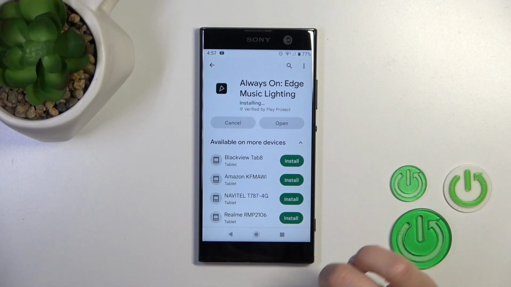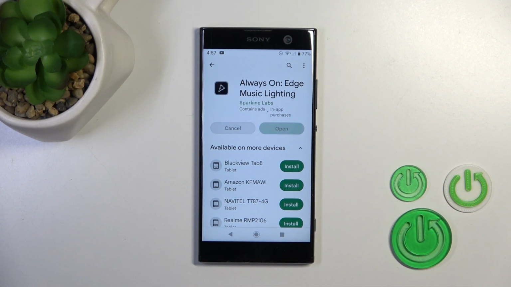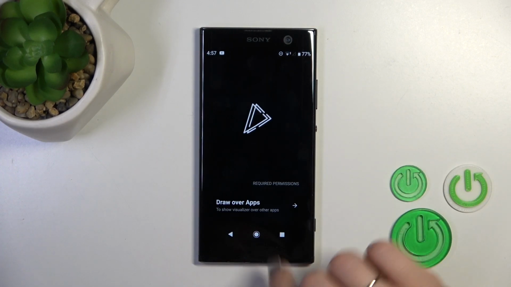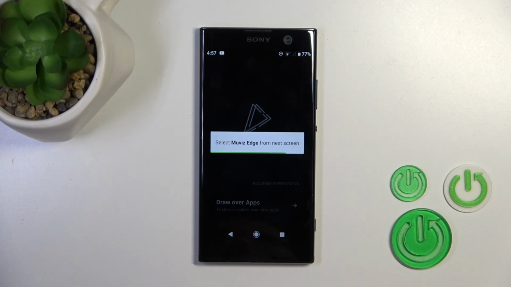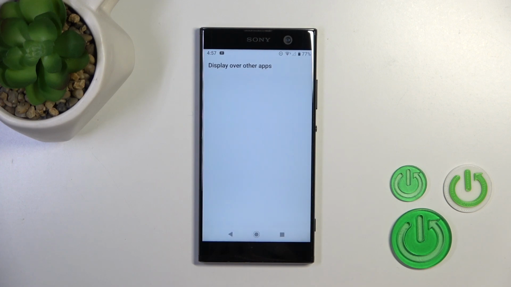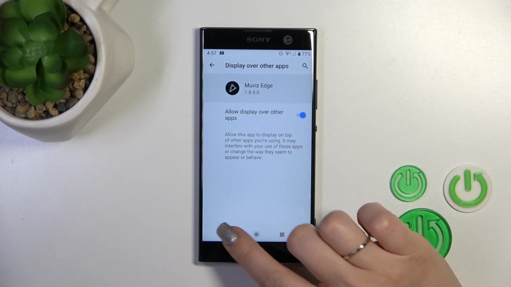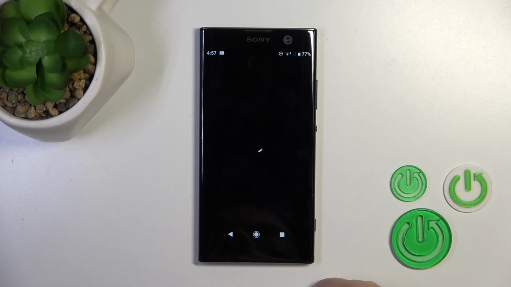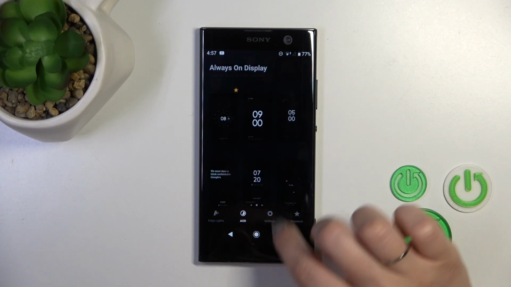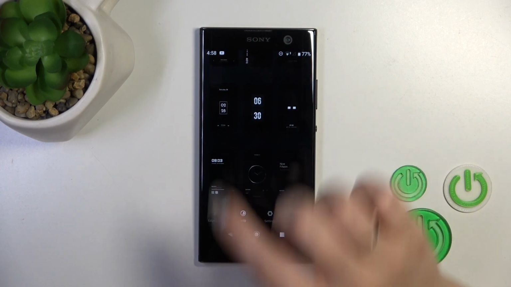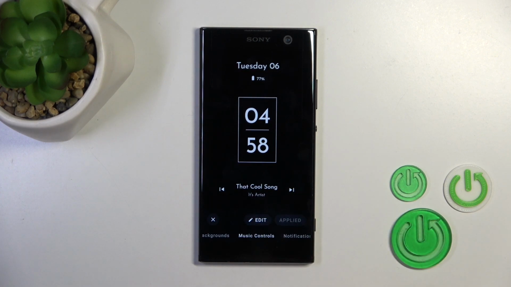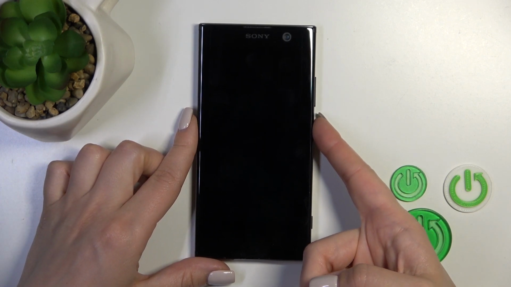So after that, tap to open the app, click to draw our apps, tap on the switcher and click to go back. Here tap to AD section and select one from these available tabs. Just tap to apply, and now just let's lock the device.